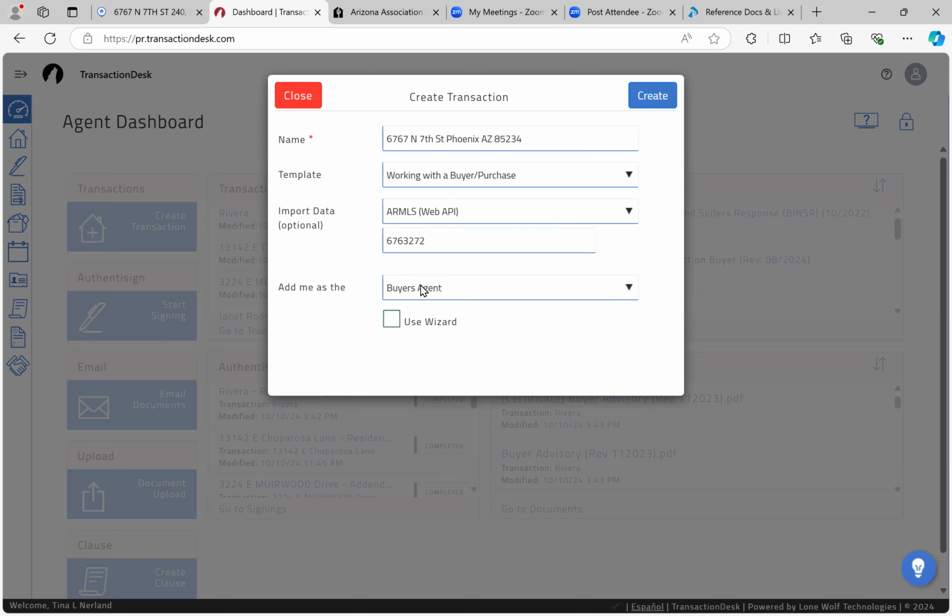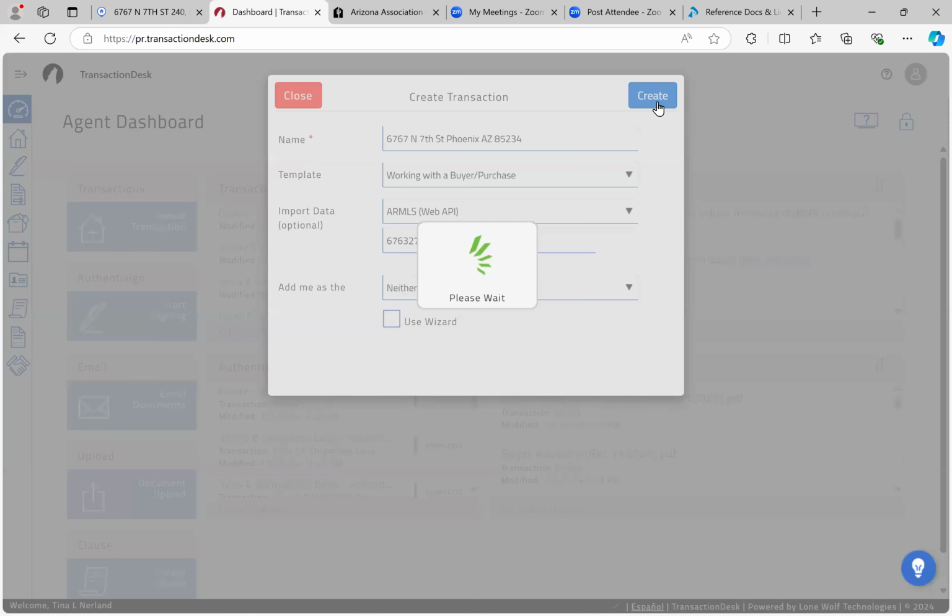But I've never used it, and I actually don't like to put me as an agent because for some reason it always duplicates it. So this is how I put it in. If you want to take a quick screenshot of that, you're more than welcome to. But when you're ready to create it, just create, and it is going to create a new transaction.